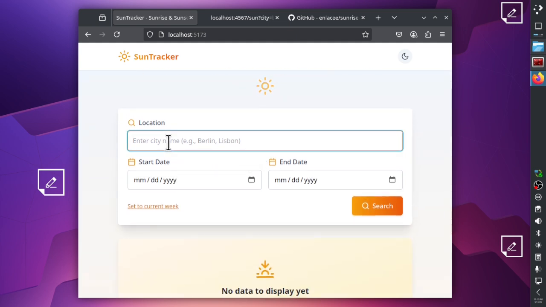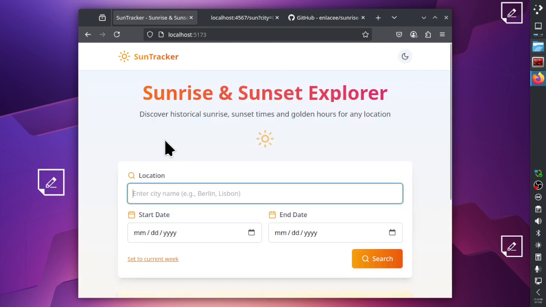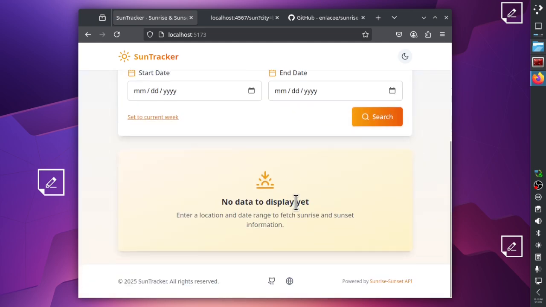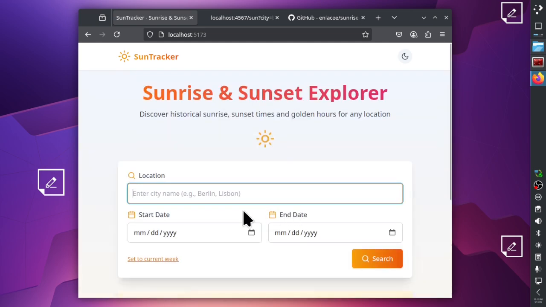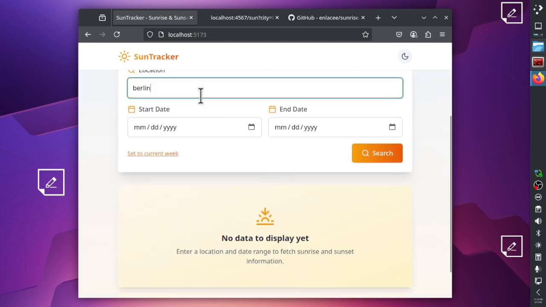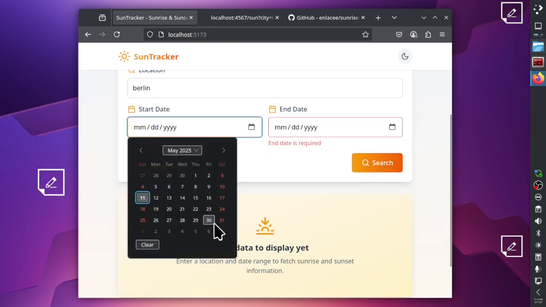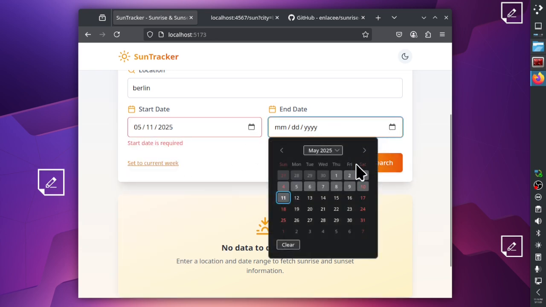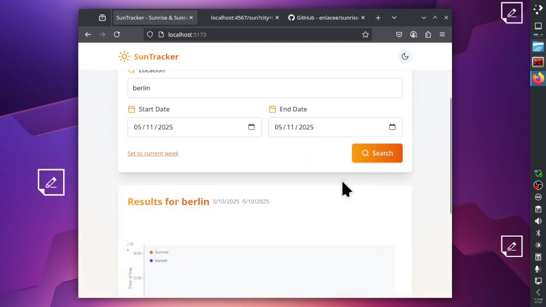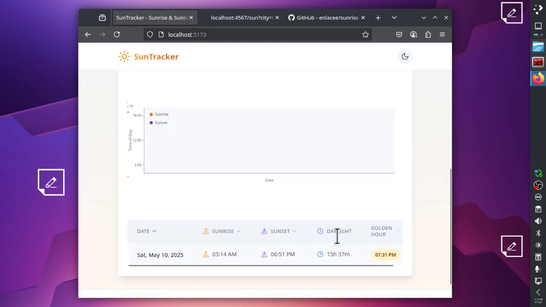I need to try this project on the front end side, Sunrise Sunset. I'm using that project, I reused it from another project. It is simple. I need to put Berlin for the test, like this, and to choose error. Well, I need to choose the date, only 1 day. Search, well, it is one result.